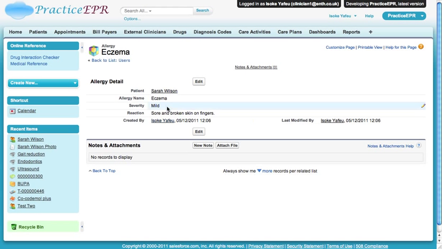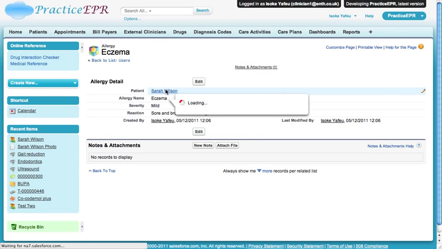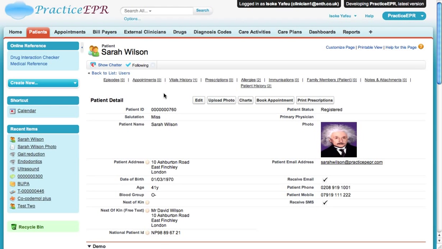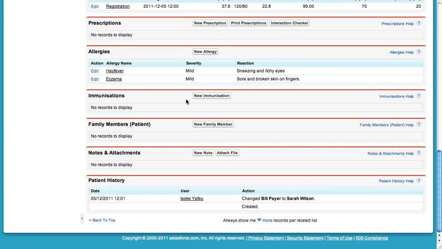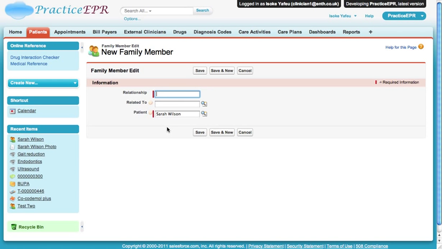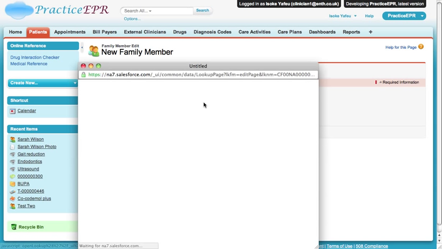Okay, let's go back to our patient and look at some more information. We've done some allergies and we've done some vitals. Let's also try and link some family members as well. When I say new family member, I'm not registering another patient. I'm just finding who this patient is related to and putting that relationship in.